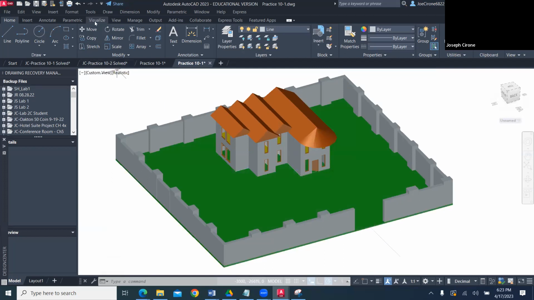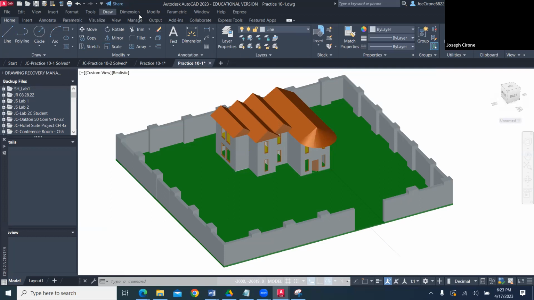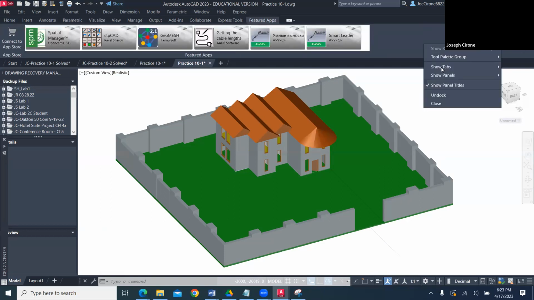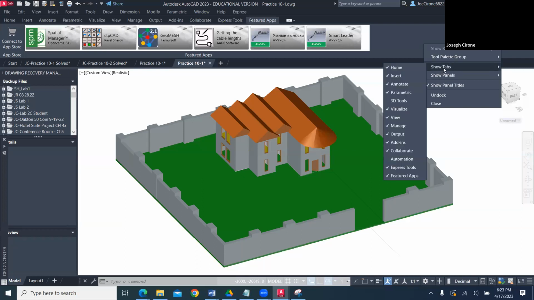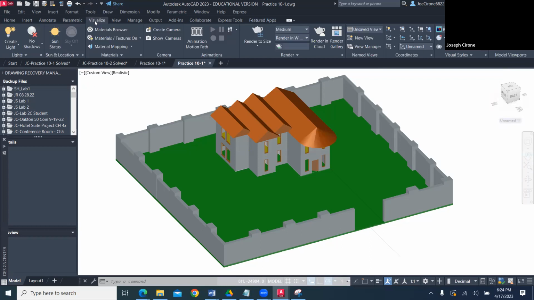Now there's a visualize tab that you may not have configured on your interface. If you don't have it, you can right click and select show tabs and make sure that the visualize tab is enabled. Once you have the visualize tab enabled, you can go to the visualize tab here. And what we can do is create a camera.